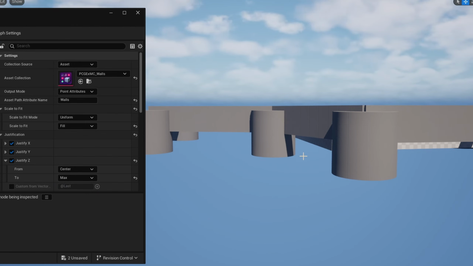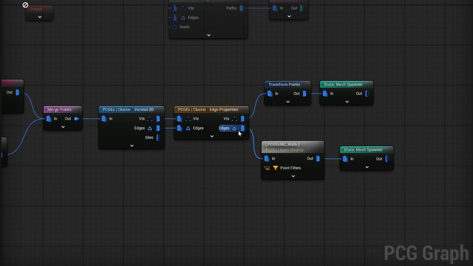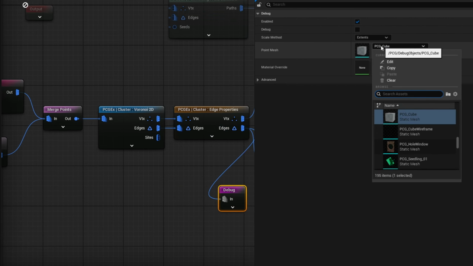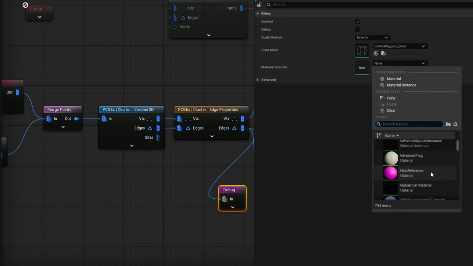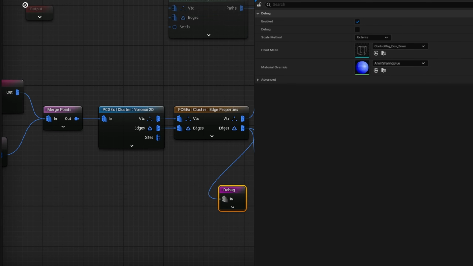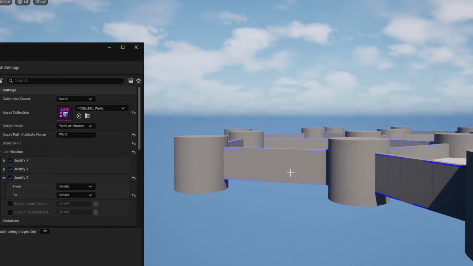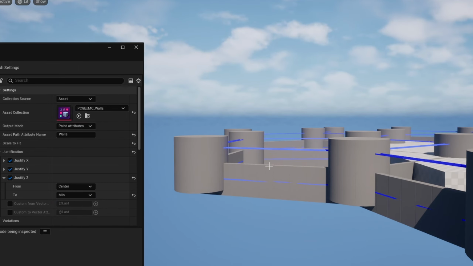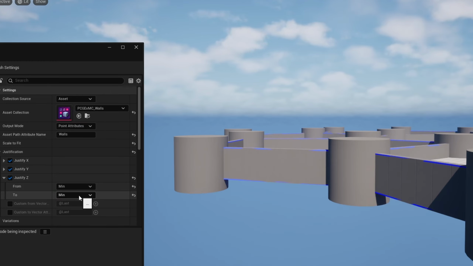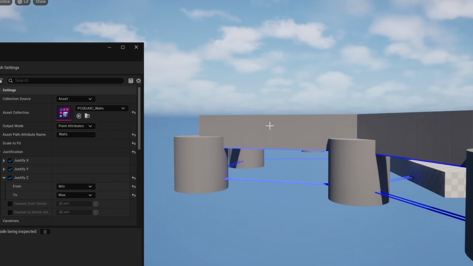Now, it might be hard to understand what is going on here. So what I'm going to do is from the edges, I'm going to use a simple debug here, where I'm going to change the point mesh to a 3mm box here. And I'm going to give it a different color to make it really stand out. So now you can see the center of this mesh that we're spawning here is at the maximum location because that's where its pivot is. If I say center, it'll put the center of the center. We can say minimum here, and it'll put the center of this at the minimum. If I say minimum, then the minimum of one will be the minimum of the other. But if I say minimum to maximum, it gets it put right above.